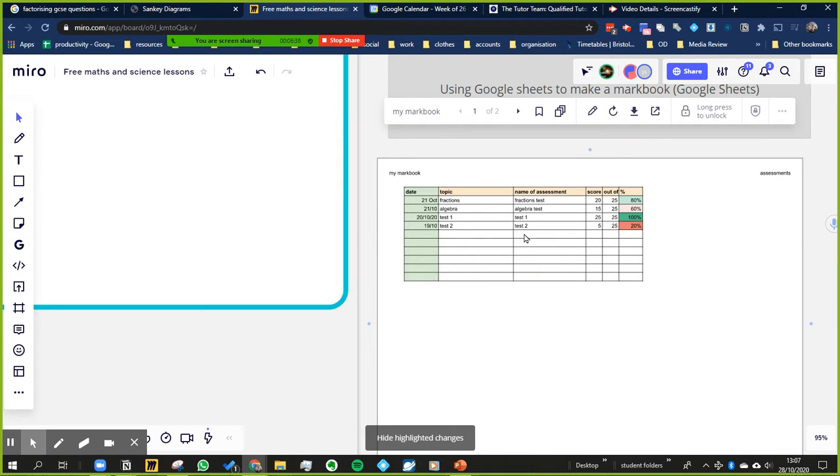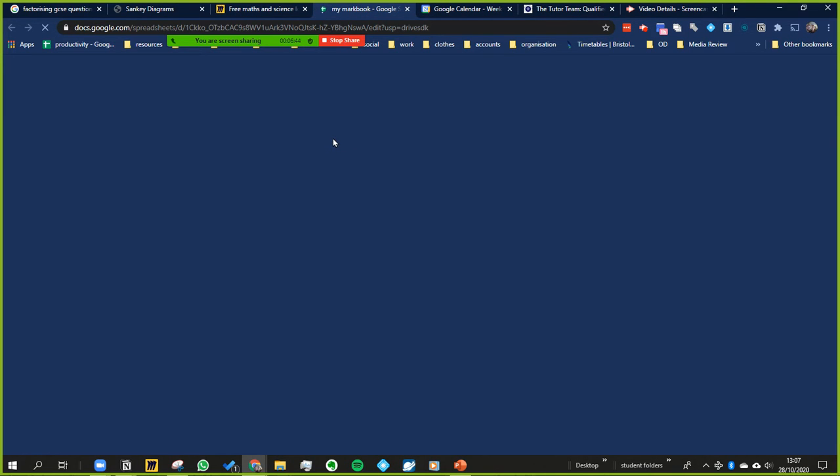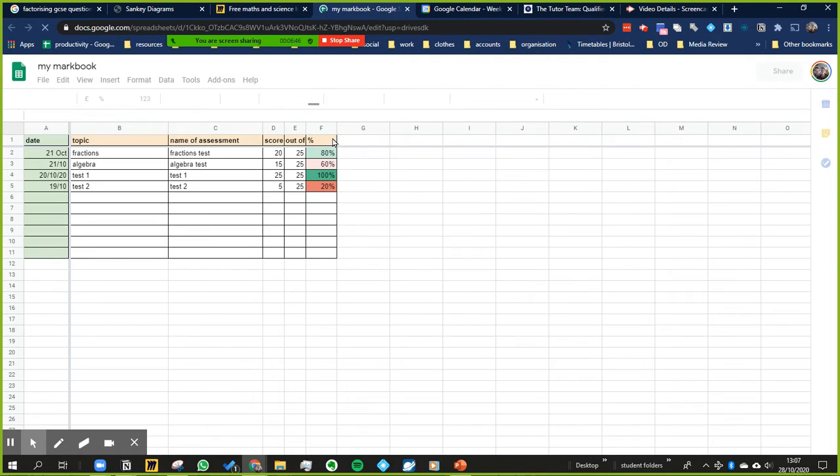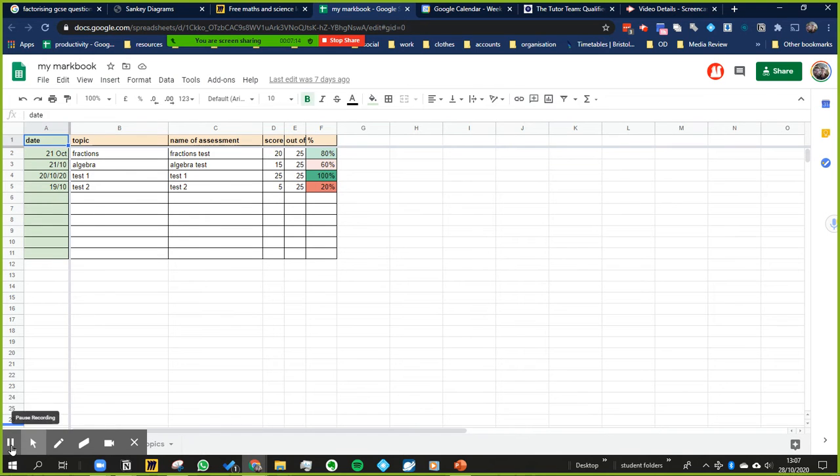So I'm going to go in here and click on the source option that takes me to my original file. Last time, we looked at how we can have a very, very basic mark book.